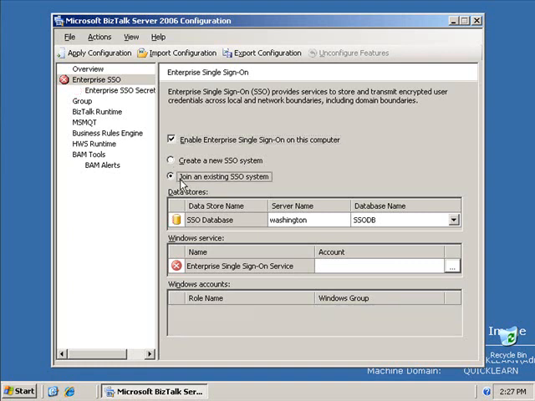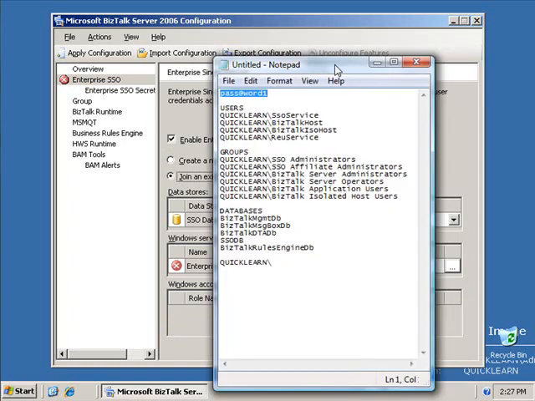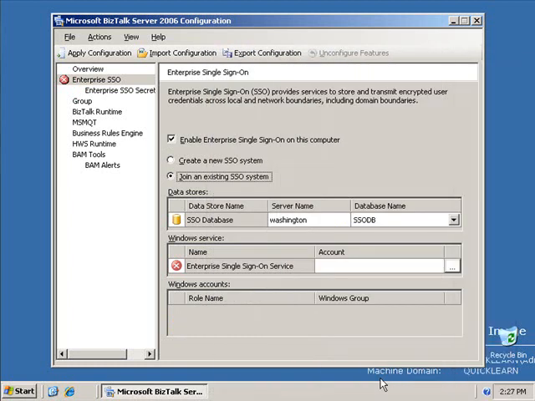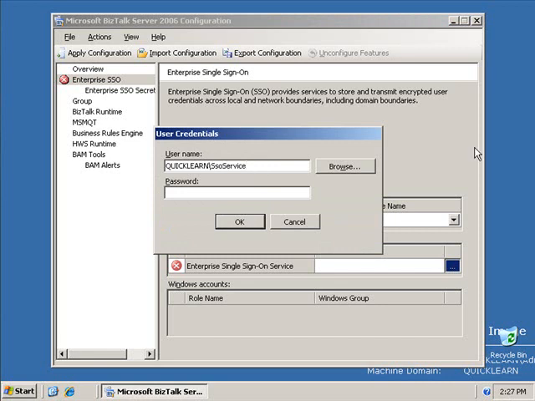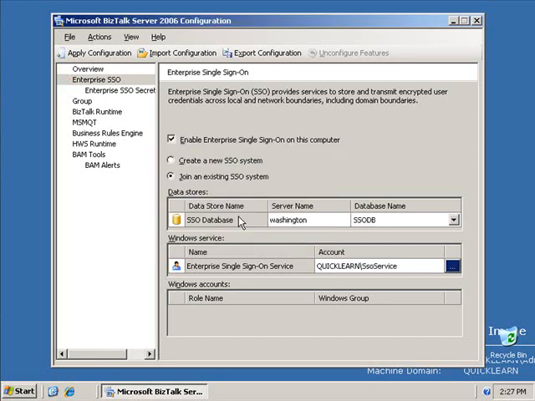And I'm going to need to actually paste in my usernames and passwords. So I've got these in Notepad, but I've added on the Quick Learn domain in front of the various usernames and groups, so I can make the modifications easier. So taking the SSO service account here, I'm going to go in and configure this, paste in SSO service and paste in the password. And that's accepted there. Go into the group section.